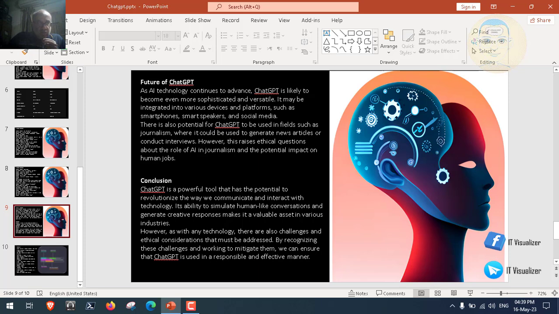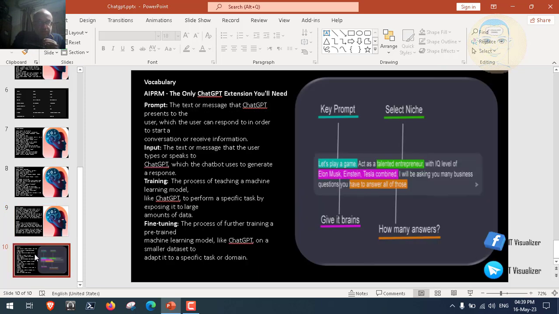Okay, we have said this before. This is a little bit of a presentation about ChatGPT. Here we can see that we can summarize the prompt, or the input that we are giving ChatGPT, into some points. For example, here, let's play a game. This is a key prompt.